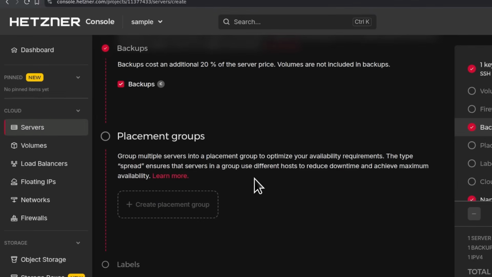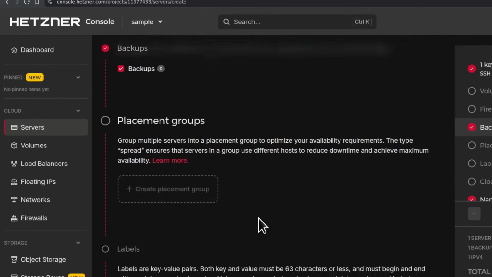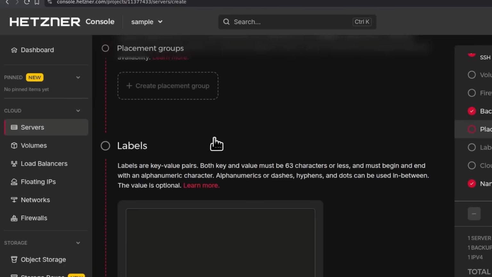Placement groups, you can add placement groups and group items together. You can add labels to your items, so you can add a label to this server. Okay, so you can use labels to attach your virtual machines, maybe to a load balancer, to a firewall.